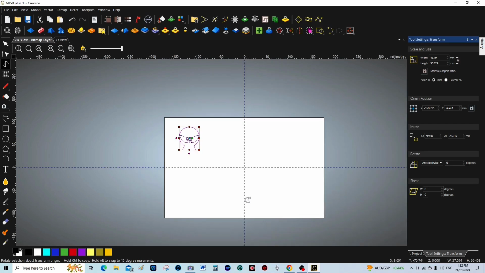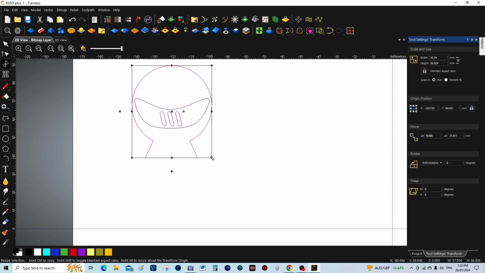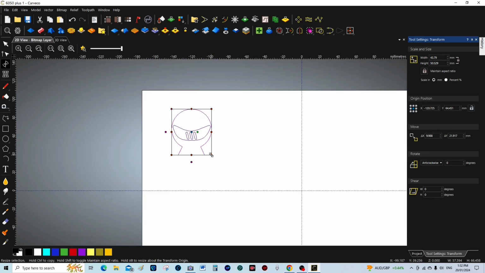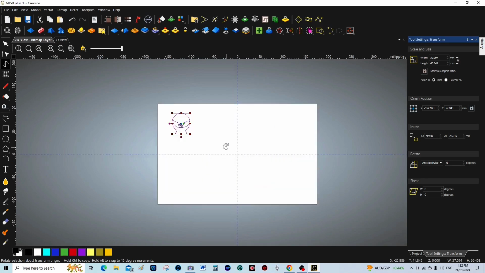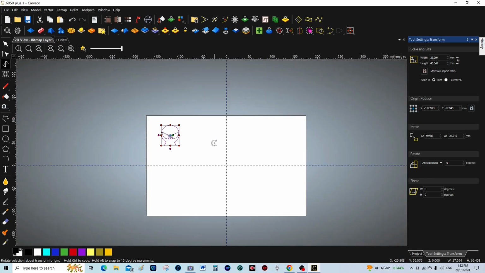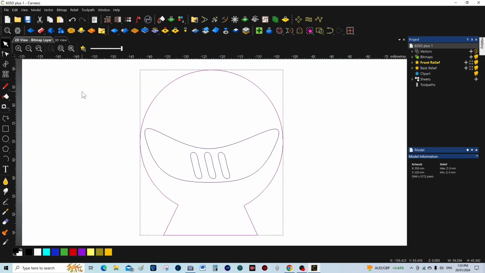Is that too big? Yeah, still a little too big, I think. So I'm going to catch out of the corner and go a little bit smaller. That's okay. I'm happy with that. So we'll deselect that now and save that. So we don't lose anything.